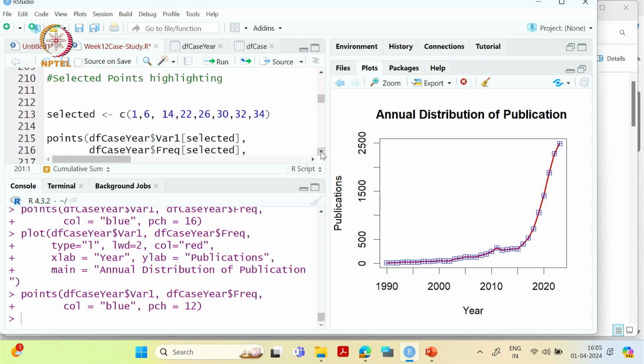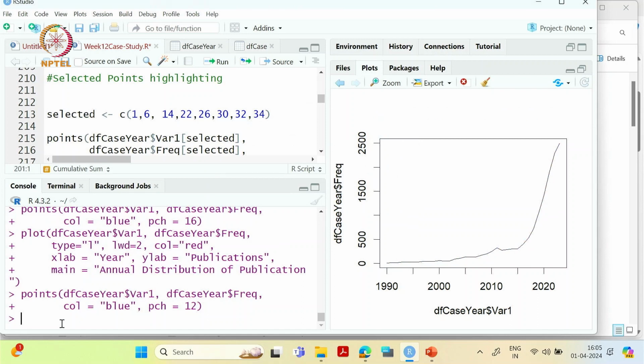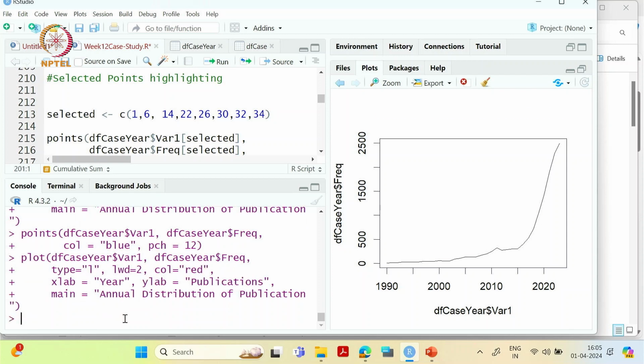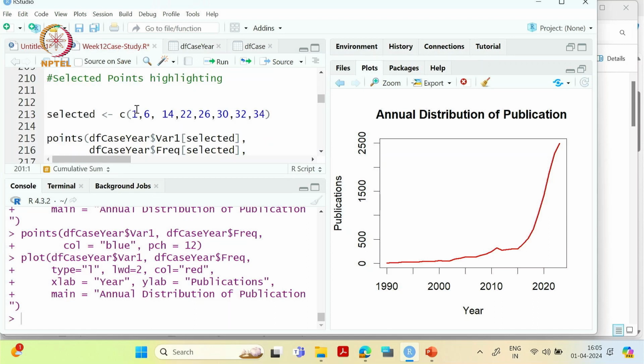Now you want to have points only at the selected locations. You don't want them at all the locations. So our data is like this. Now we want to have points at these many locations, like the first location, then at location 6. So we are selecting them.